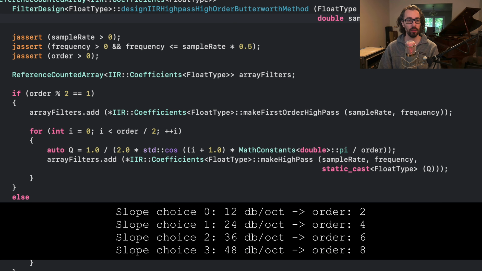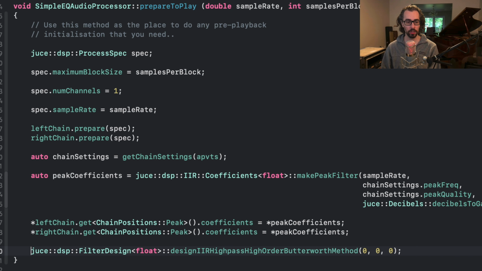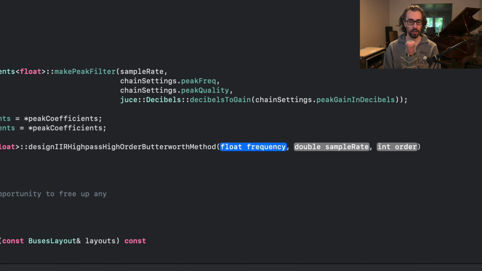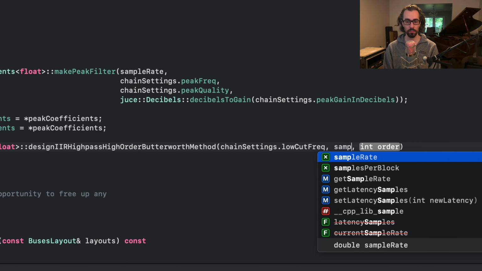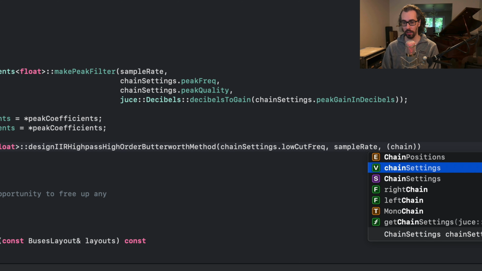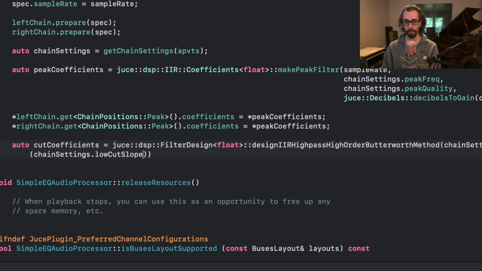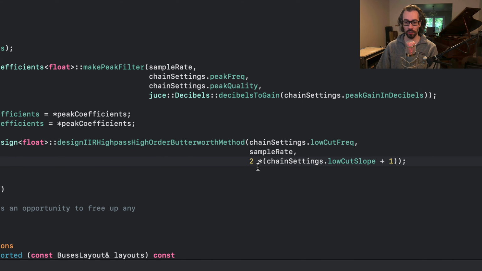Let's do that now. Go to plugin processor, go back up to the prepare to play function, and we're going to just get rid of this line. We're going to do auto cut coefficients equals, and now we're going to call that. Our frequency is going to be the chain settings low cut frequency, sample rate, and our order is going to be, remember, the chain settings slope for the low cut. We're going to add 1 to it and multiply that value by 2. Let's put these all in their own line so it's easy to look at.